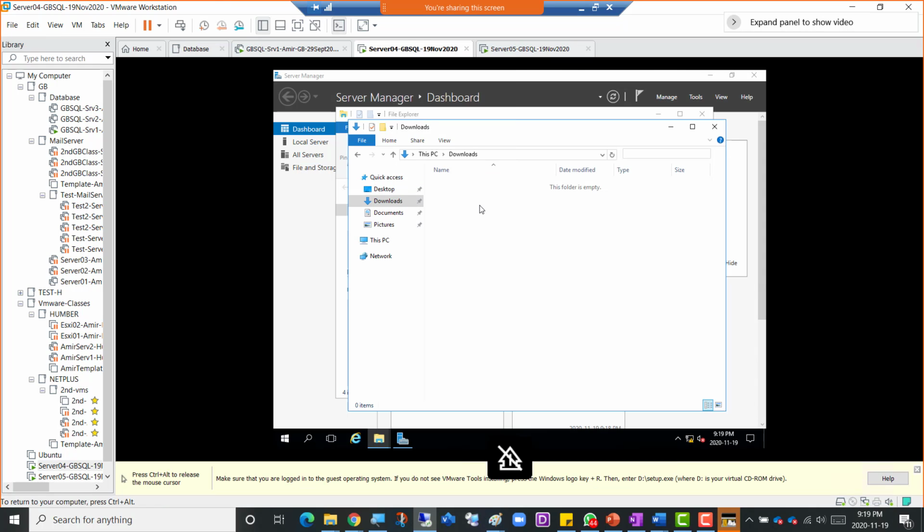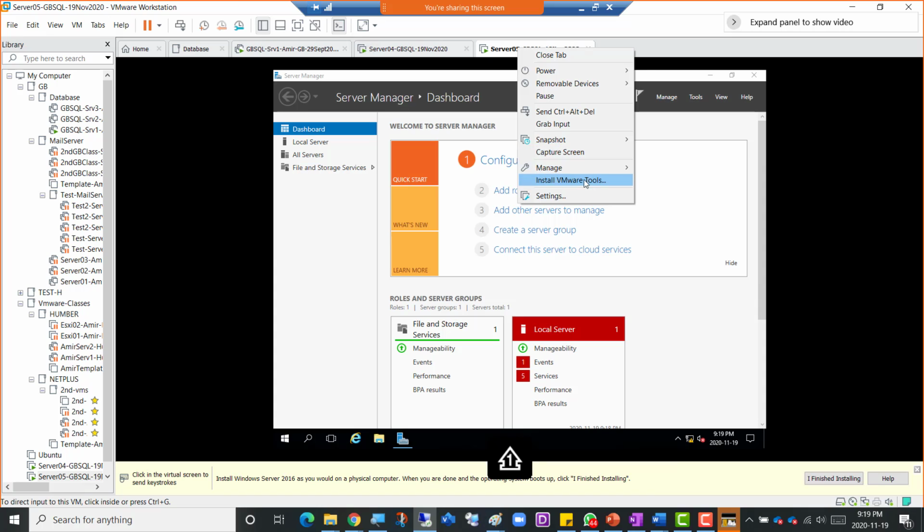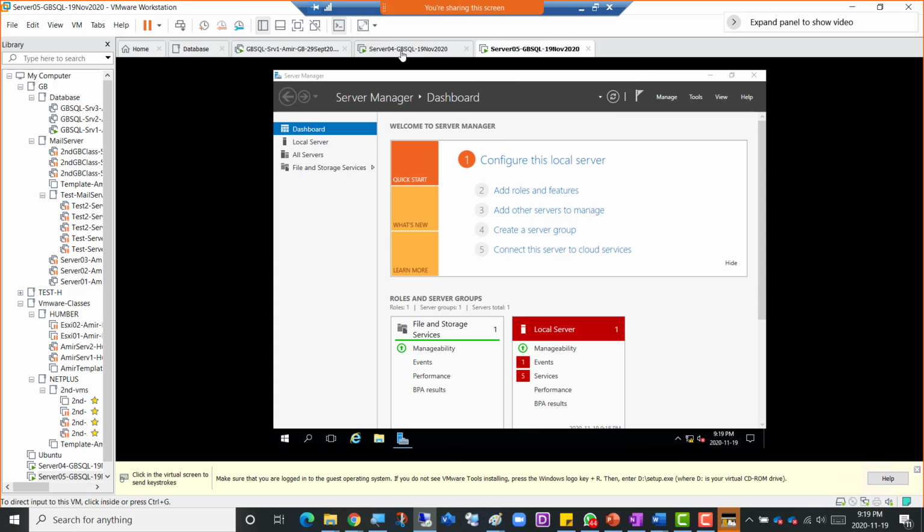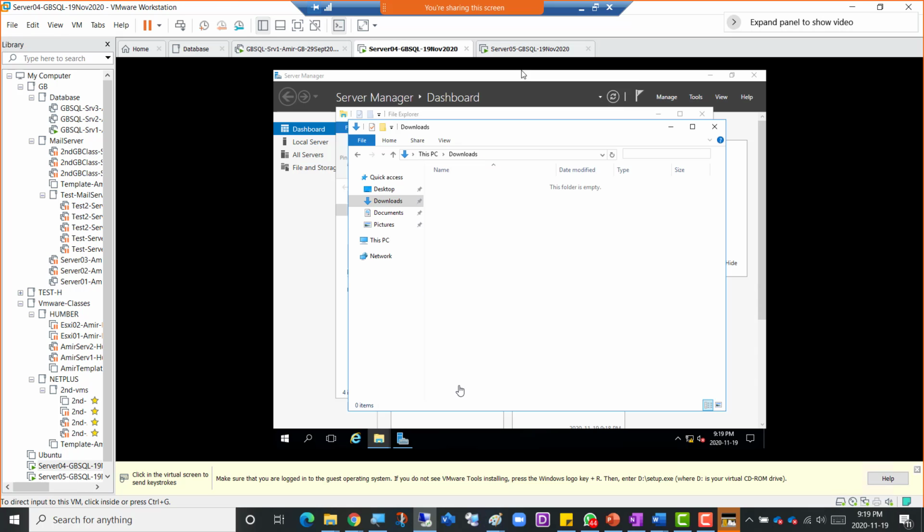So I'm just going to click the install VMware tools here. Then I'm going to right click here and install VMware tools here. Without that, you cannot copy paste as well. So I'll just go for server 4 and VMware tools will pop up here. And I'll click that and install and restart the machine. After that, I'll be able to copy paste.